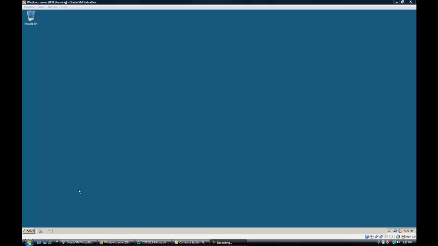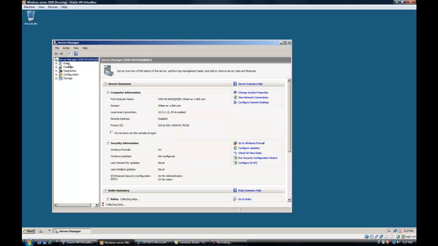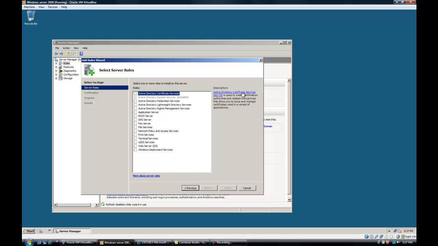First thing we wish to do is click on the Quick Launch icon for Server Manager or go through the Start menu. On the Server Manager screen window, we click on the Roles node in the left pane and click on Add Roles in the right pane. We bring up the Add Roles wizard.